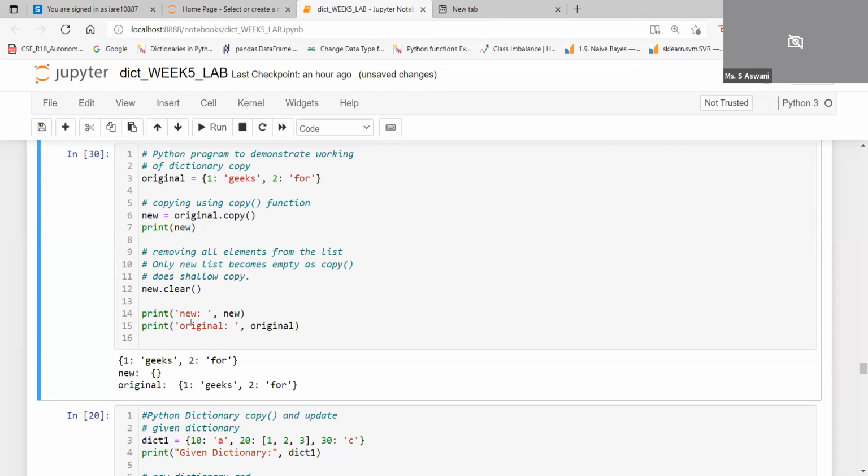And if you print the original again, then it displays all the elements. Why? Because we are just deleting the copied elements only. Which elements are copied, those only are deleted here. Understood everyone?